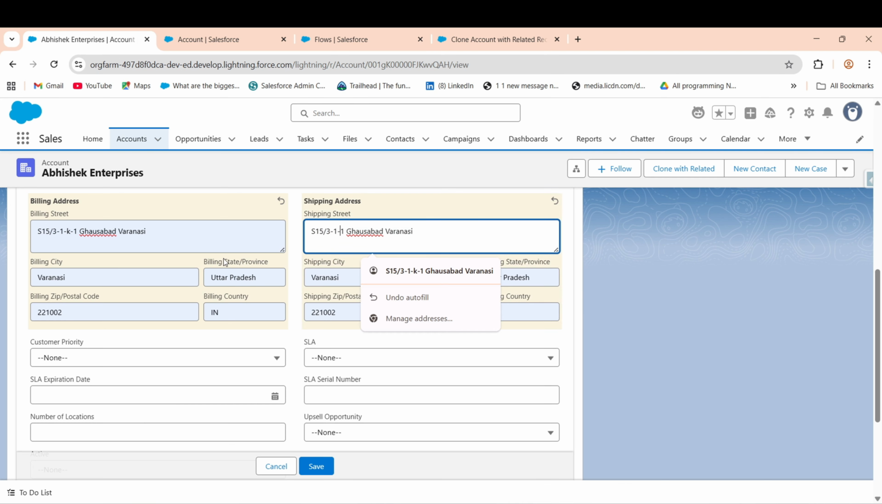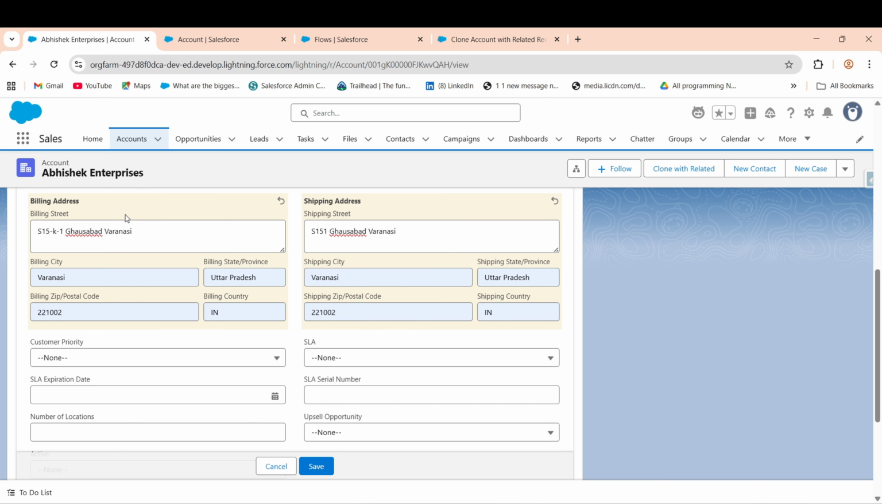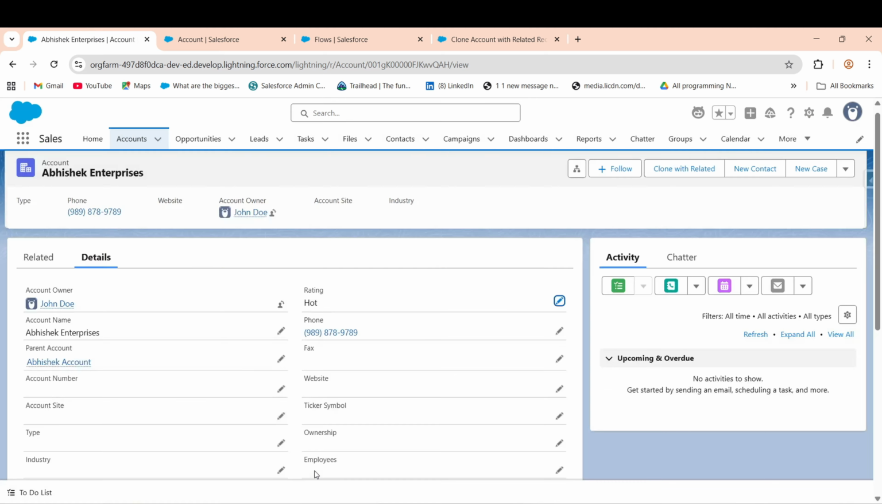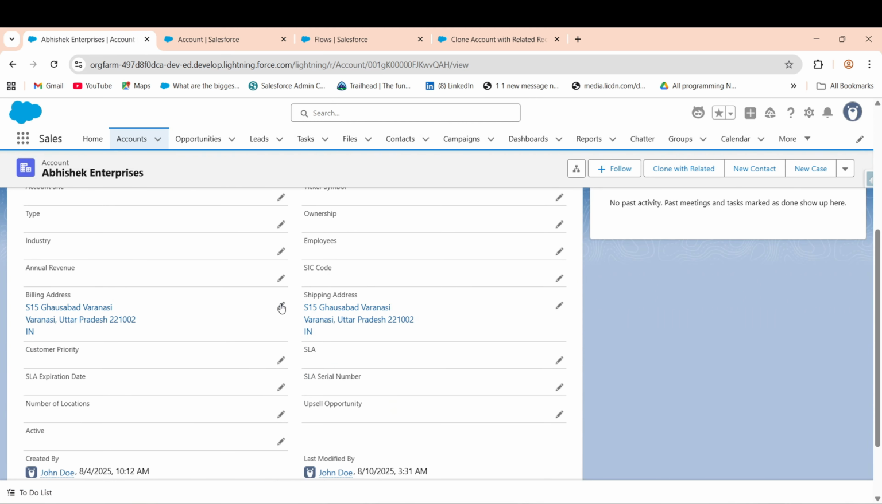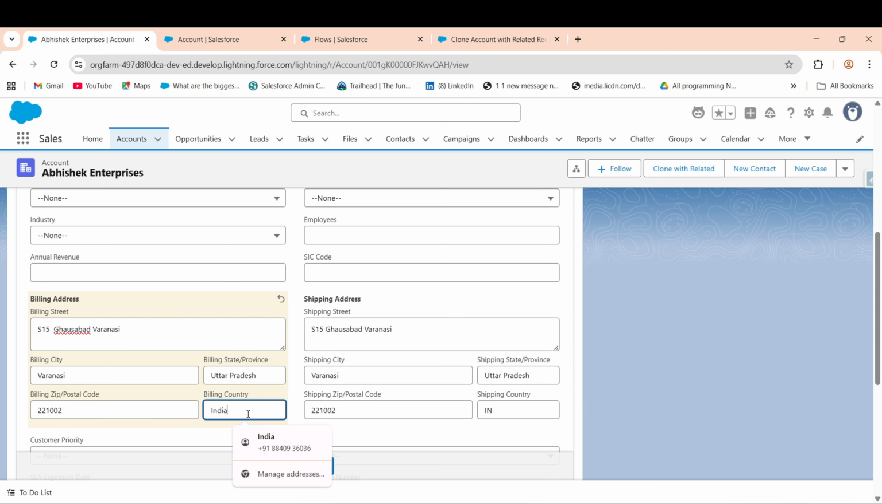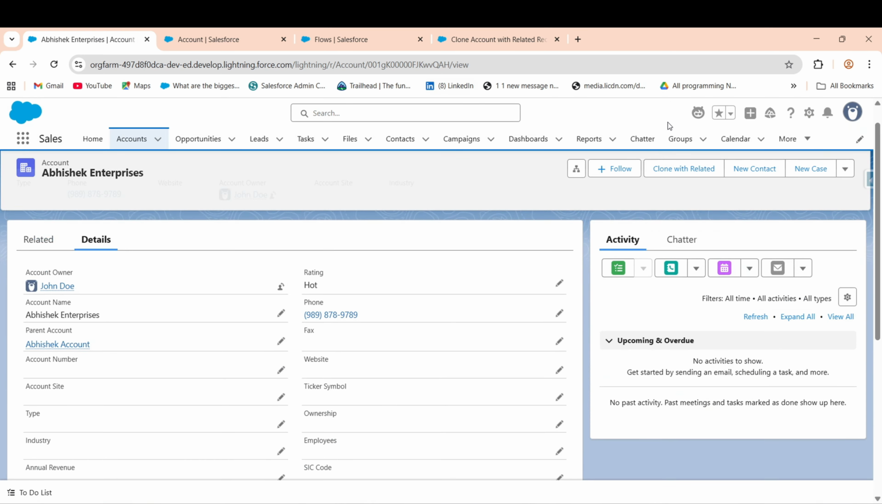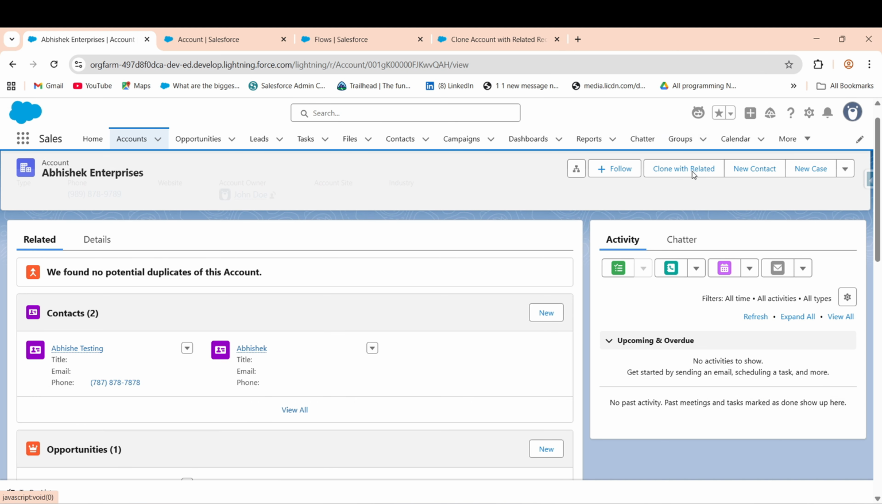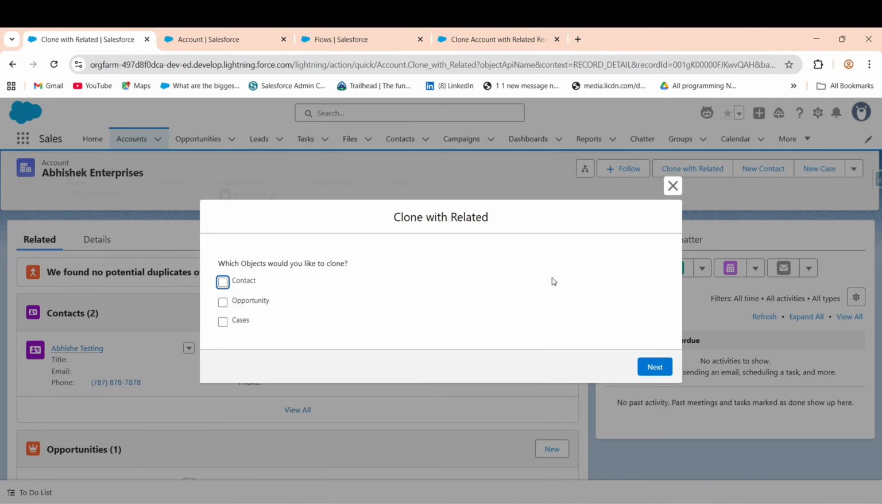Billing country, yeah, same for this, India. Right, to save this. Okay, once we have saved this, let's test it. Here is this clone with related. Just click on this clone with related. Once you click on this, you will see which objects you would like to clone: contact, opportunity, and cases.